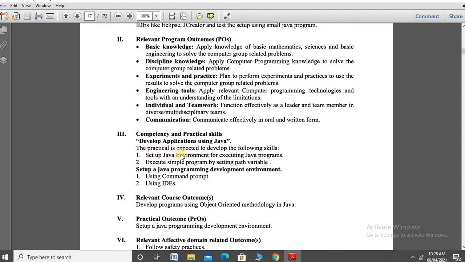The practical is executed to develop the following skills: set up the Java environment, execution of a Java program, execute a simple program by setting the path variable. Once you completely set up Java and run the small program, then your practical will be complete.